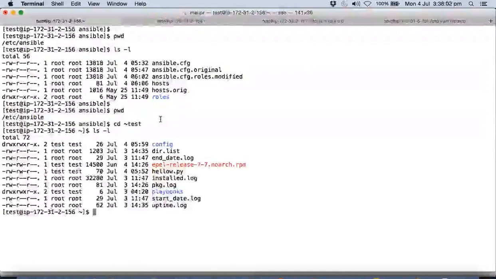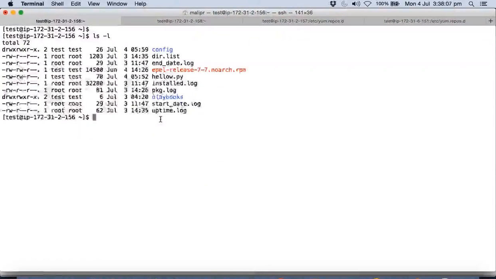Remember, there is no host file here now, but the original host file is /etc/ansible/hosts. The original host file is that, because that is the default host file. ls -l /etc/ansible/hosts.